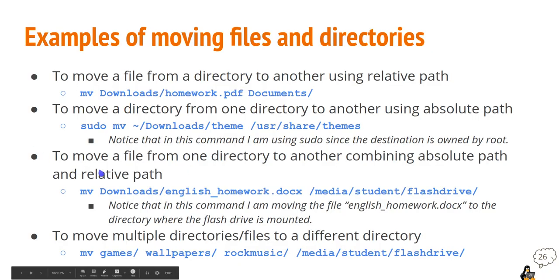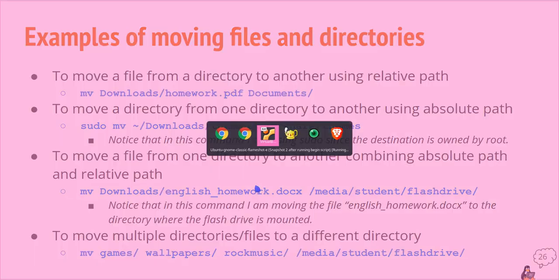To move a file from one directory to another, combining absolute path and relative path. For instance, assuming that you have a flash drive connected to your system, this is actually the mount point of a flash drive. I'm moving english homework.docx to media student flash drive. Since I don't have a flash drive connected to my system, I'm gonna move it to a different place. And I don't have a file called English homework.doc, so I'm gonna work with whatever I have in my Downloads folder. Same for you. Download something, put it in your Downloads folder, and use it for practicing.